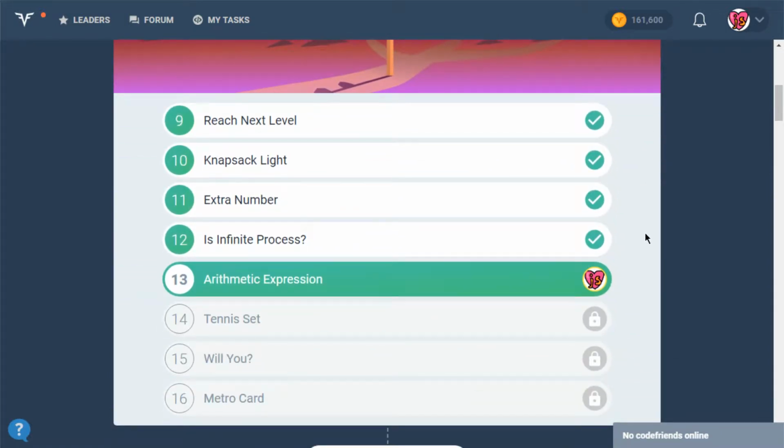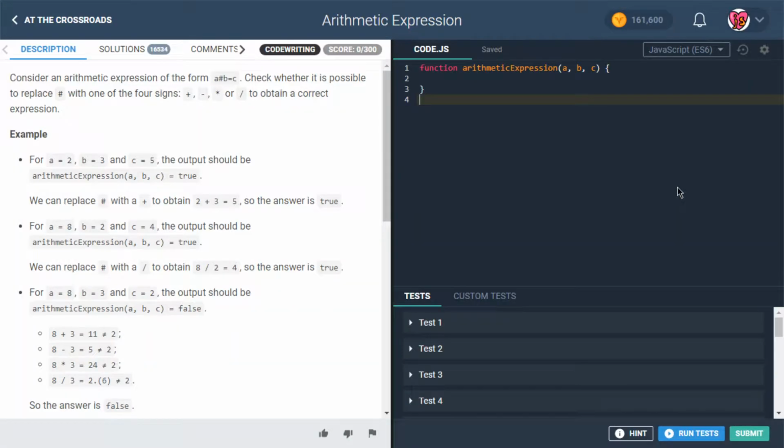Yeah, the next one we want to look at is arithmetic expression. I'm not sure how we're supposed to pronounce it, but anyway, we want to be considering an arithmetic expression of the form a hashtag b is equal to c. Check whether it is possible to replace the hashtag with one of the four signs, plus, minus, multiplication, or division, to obtain a correct expression.